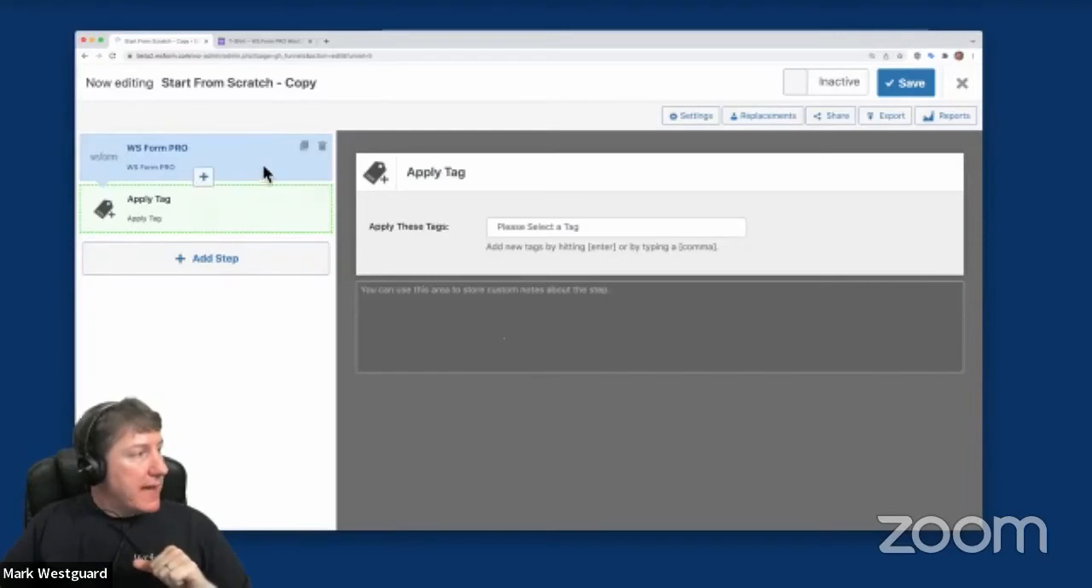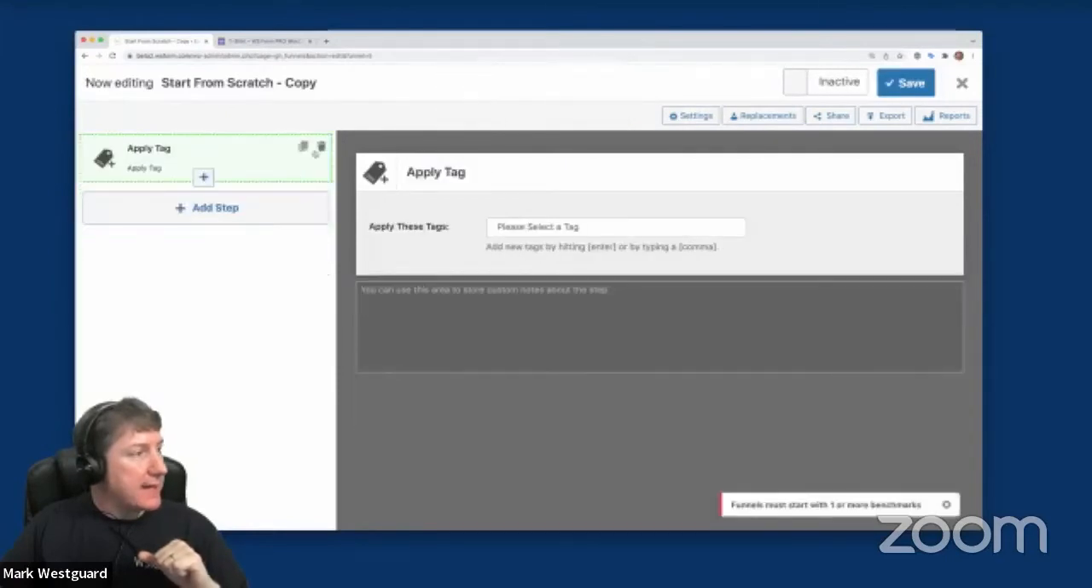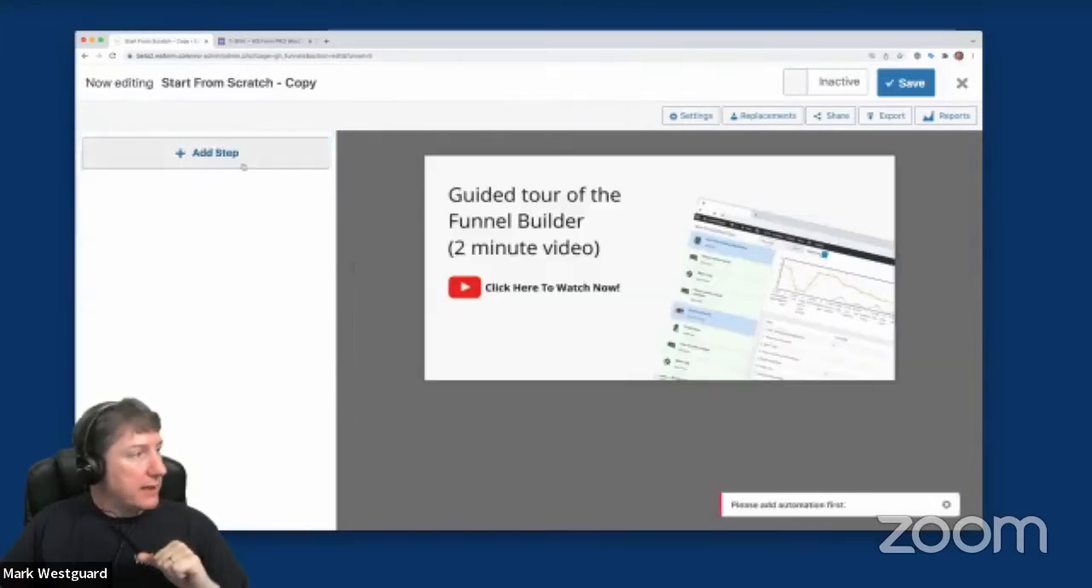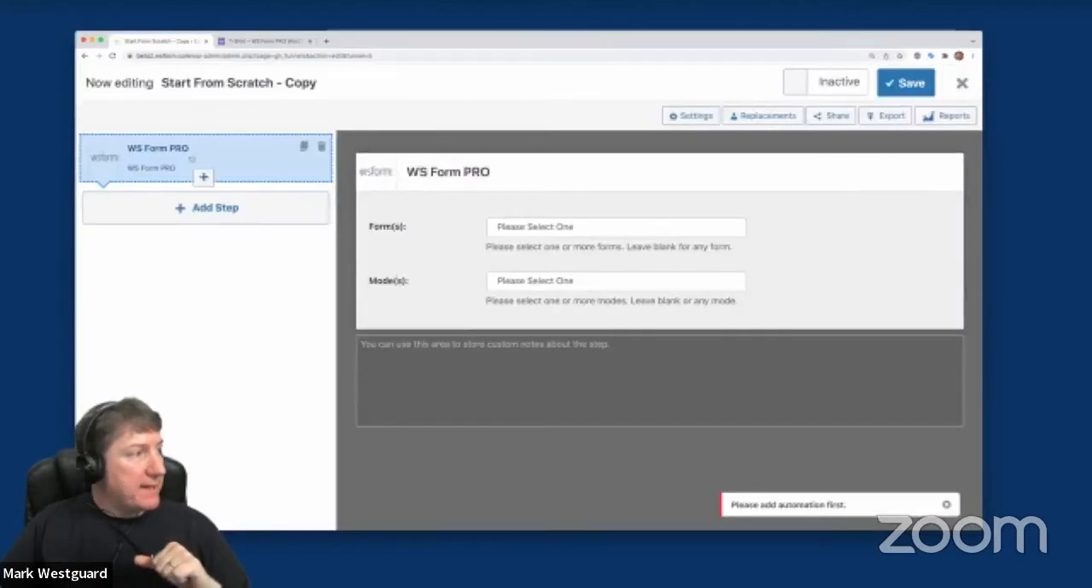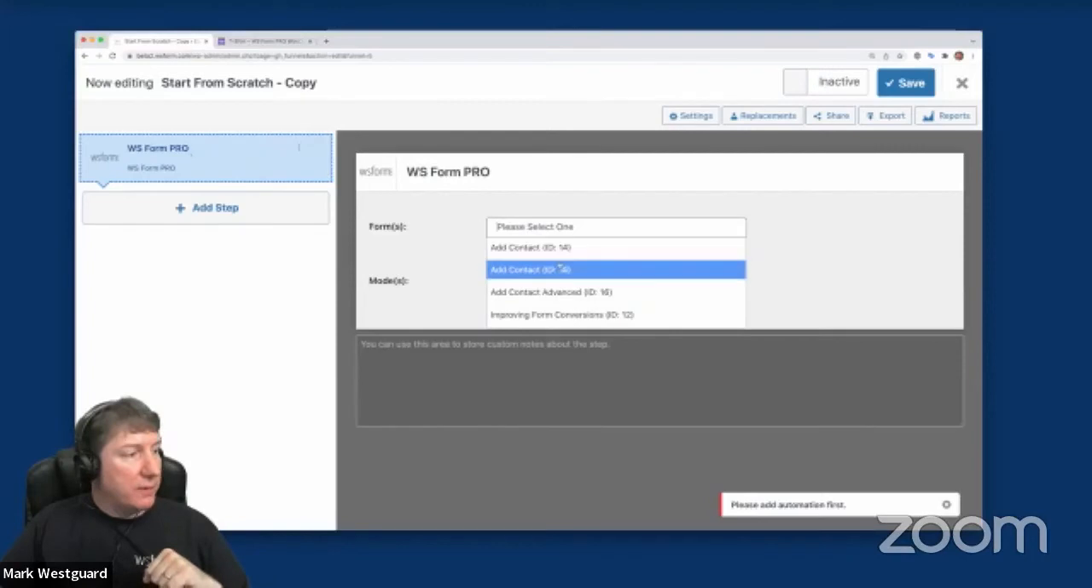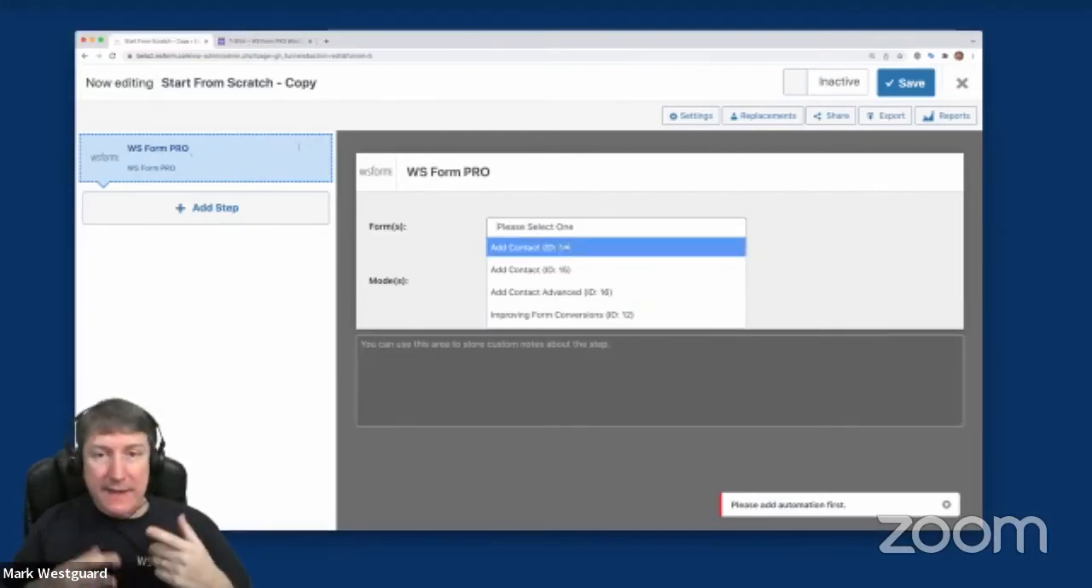You'll notice that we have a WS Form Pro benchmark at the top. I'm going to delete that just to show you how that gets added. So let's click on Add Step. And you'll notice WS Form is appearing in Groundhog because we have both plugins installed. So if I click on that, this is basically our starting point now for that funnel. And you can choose which form you want to trigger that benchmark. So you can actually trigger different funnels for different forms that you have on your site.